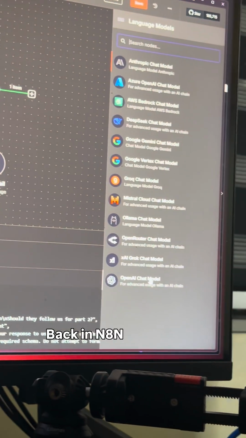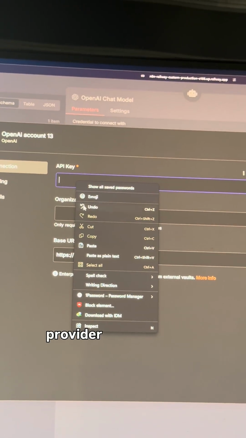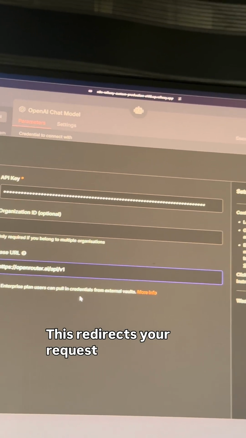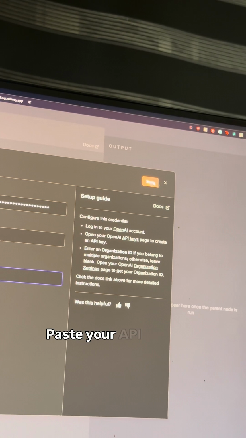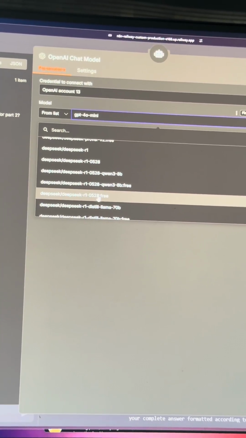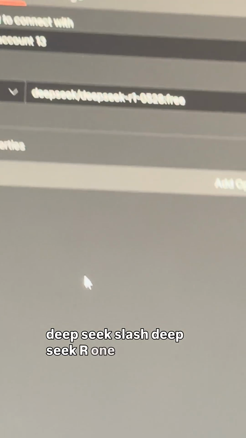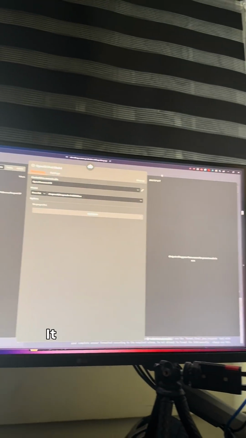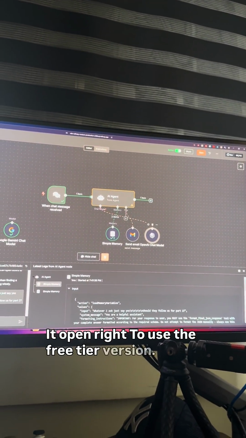Back in n8n, select OpenAI as your provider, but change the base URL to this one. This redirects your requests to OpenRouter instead. Paste your API key, and for the model type, DeepSeek/DeepSeek R1. And it's important that the colon free at the end is there. It tells OpenRouter to use the free tier version.